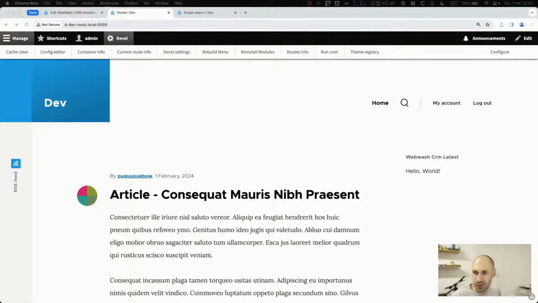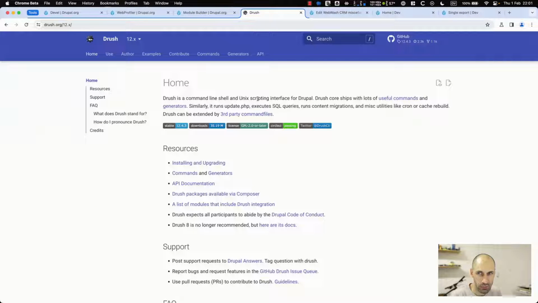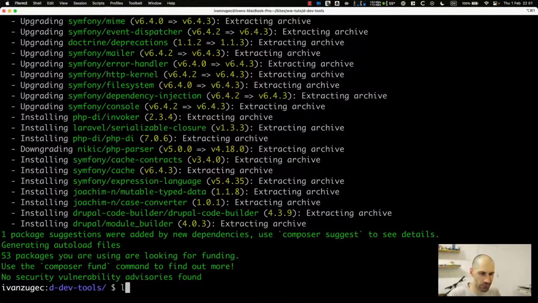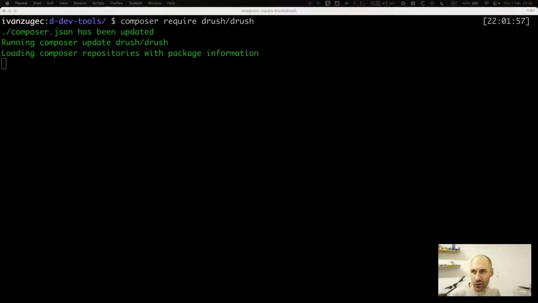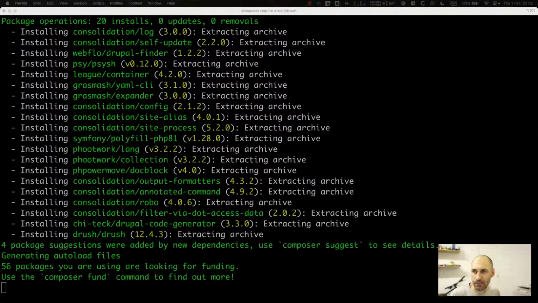All right. Now let's look at our final tool, which is called Drush. Now, Drush is a CLI tool, so command line tool. It is not a module you install, but you install it the same way using Composer, and it just works. So the way to install it is by going into your terminal and typing in composer require drush/drush. And let that go ahead and install.